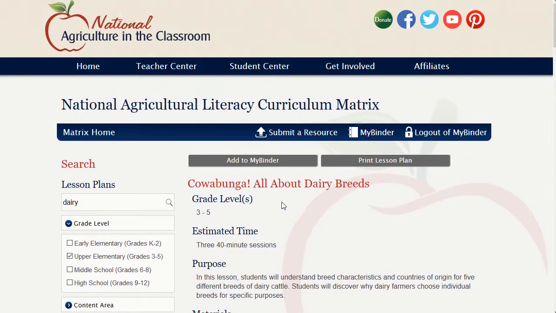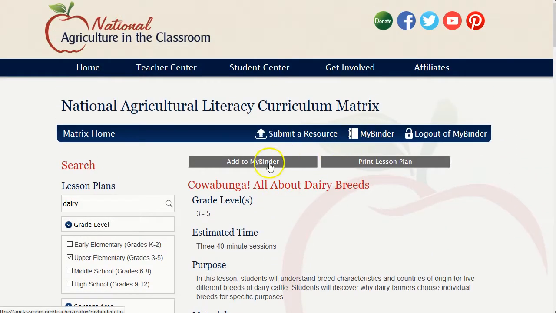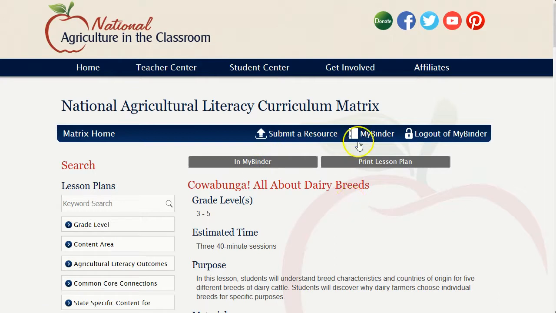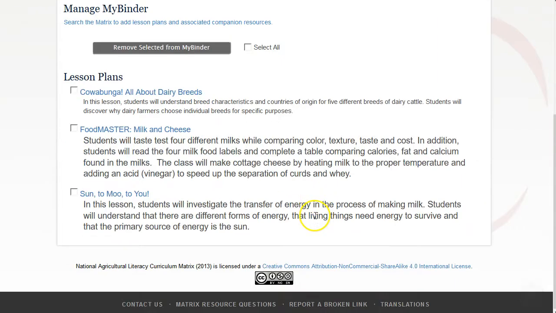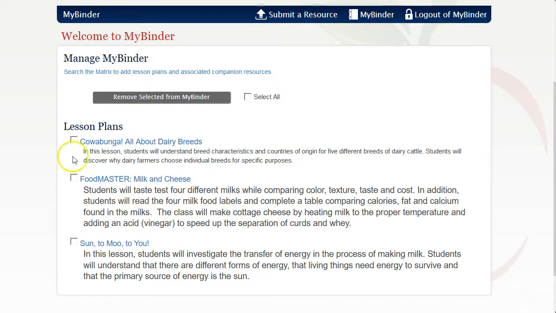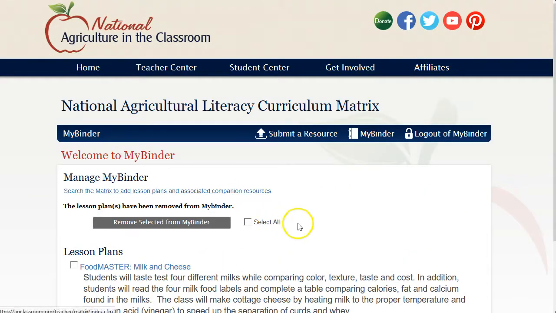Anything gets changed, the next time you log in to your binder, it'll be there. Add this to my binder. Now let's take a look and see what's in there. And sure enough, we have Cowabunga, the Food Masters Milk and Cheese, and Sun to Moo to You. And let's say after a while you decide that you really don't know if you like that lesson, or you're changing grade levels, you can select out, and then you can remove some of the lessons from your binder. So that's a simple way to use your binder.